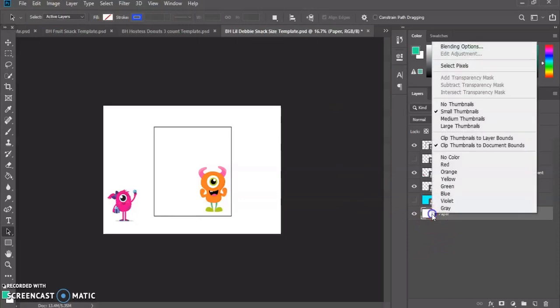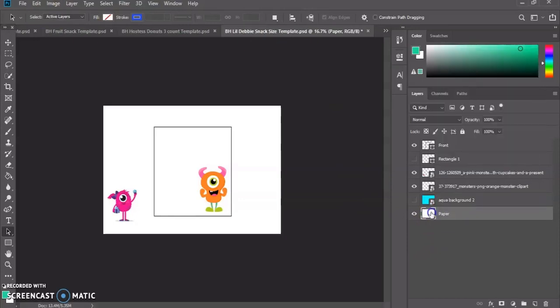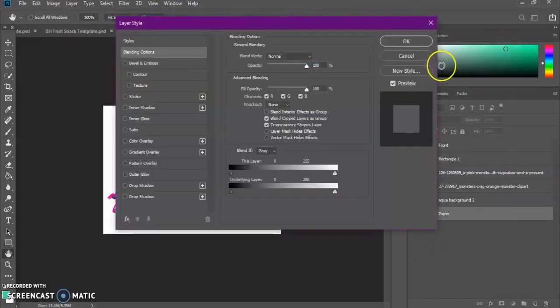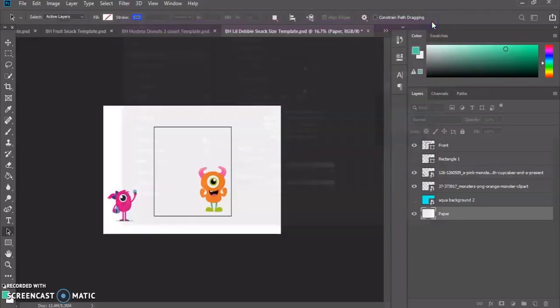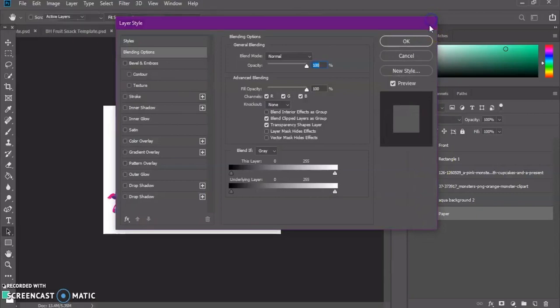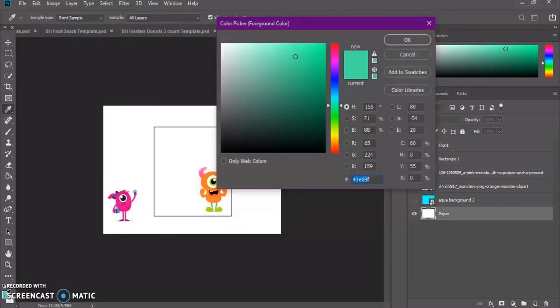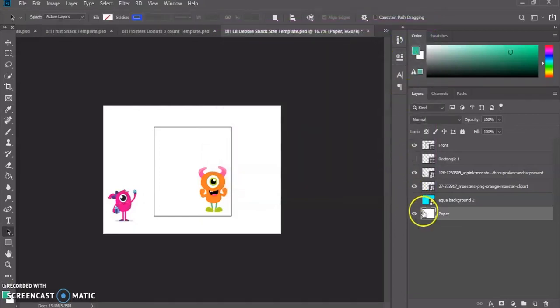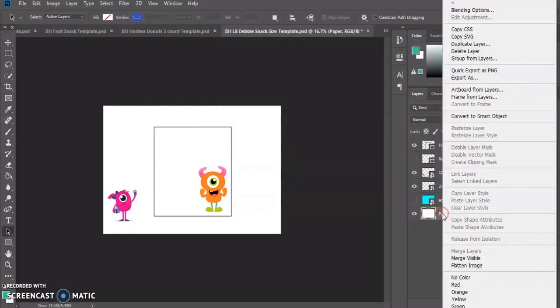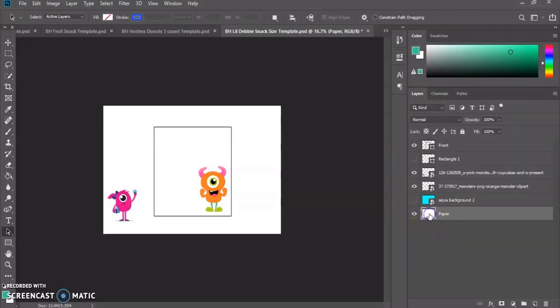Oh, all right. So it's giving me a hard time. I don't know. Double click. Come on, I just want to change my paper. There we go. Really? Really, really?